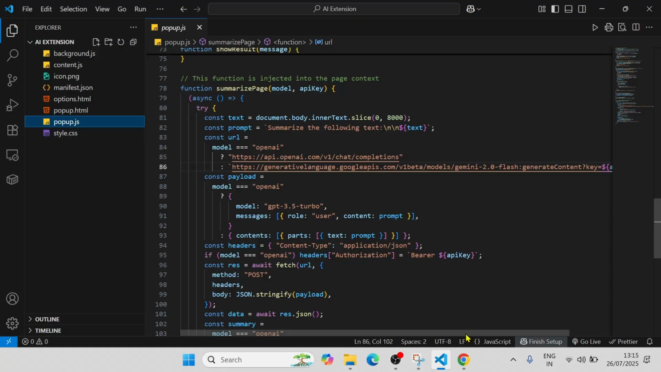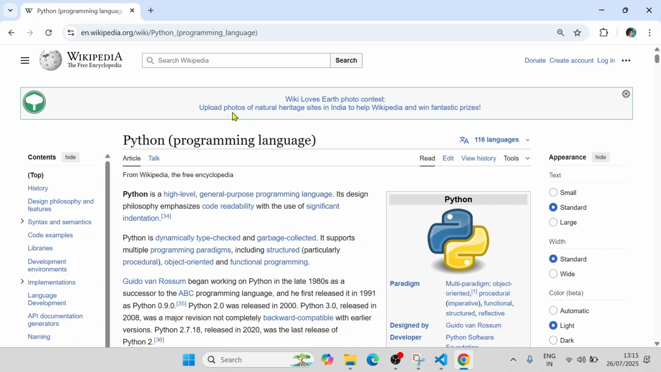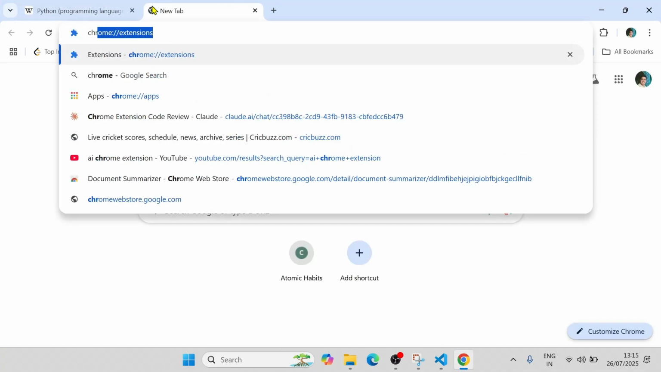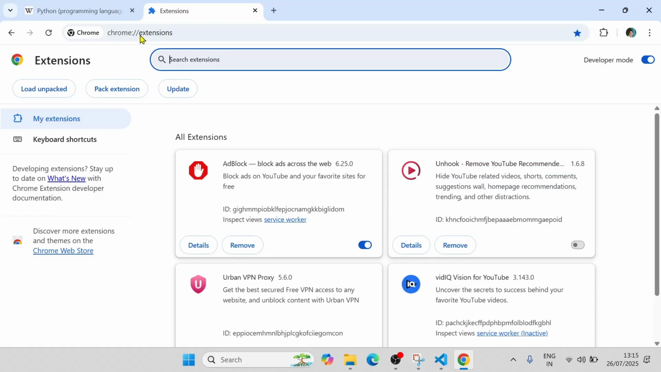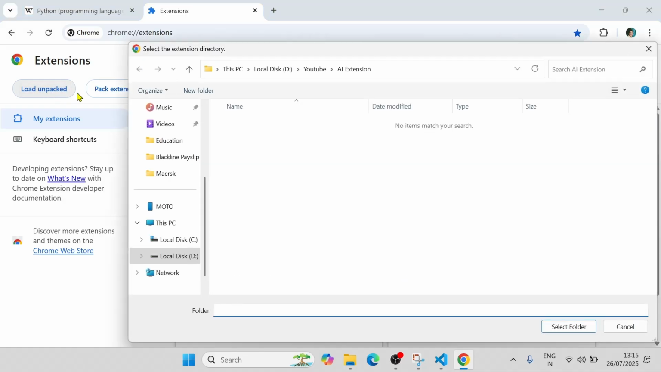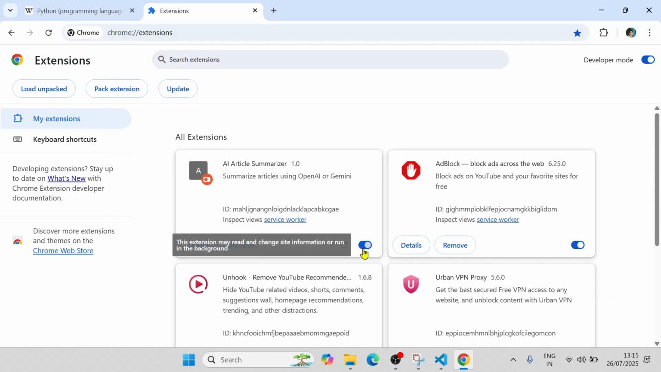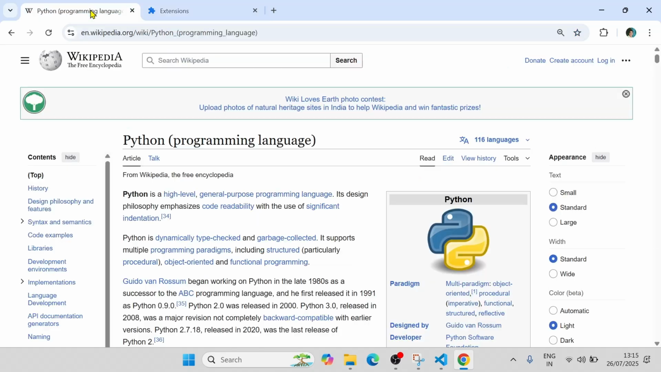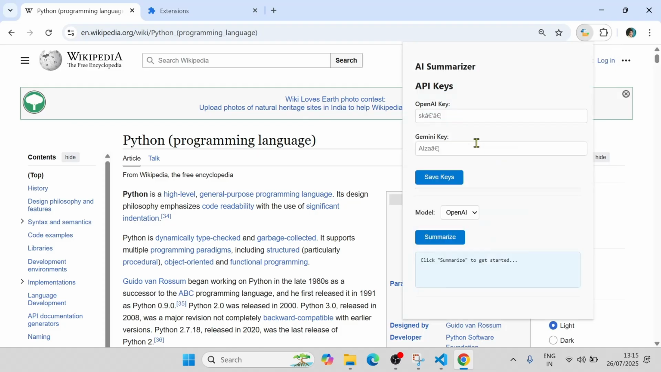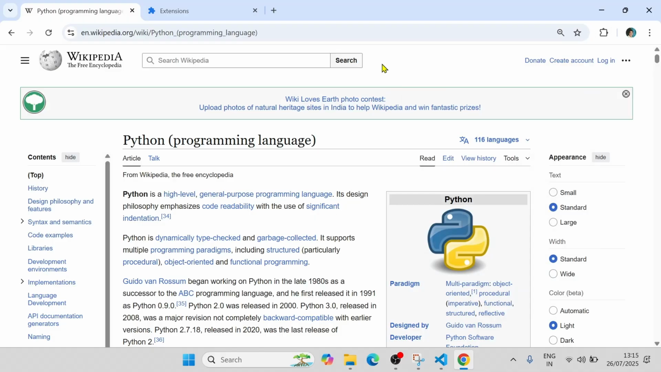Once you have all this code, you can go to Chrome. Once Chrome is open, go to Chrome extensions, this URL, and you will see this load unpacked. Click on this, and here you need to select the folder where all your code is. You select the folder. Once the folder is selected, you can see this extension is enabled. And when you go to your Wikipedia page, you will find the extension here. Then you can start using this extension and summarize anything. So this is how I made the AI extension.